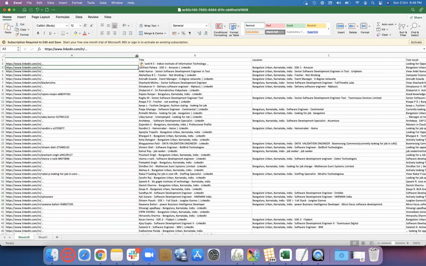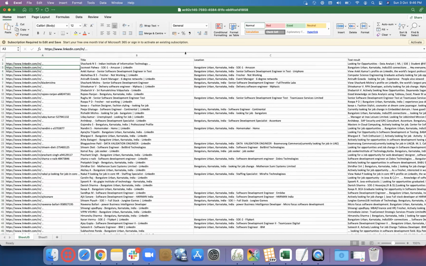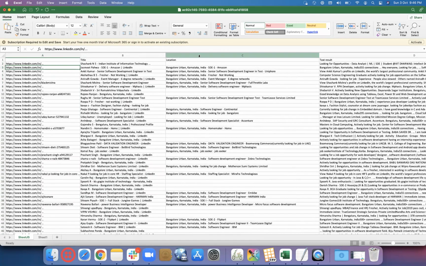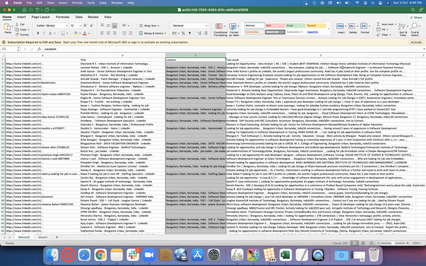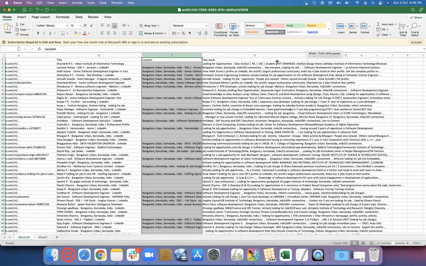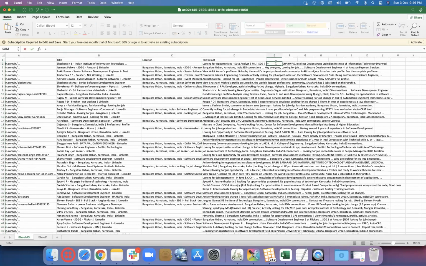All right, so this becomes here. There are some places where we have a direct URL and some places where we do not have a URL. How do we overcome that? Now concatenate all four. Maybe these three dots we might have to remove, or this title and the text result.